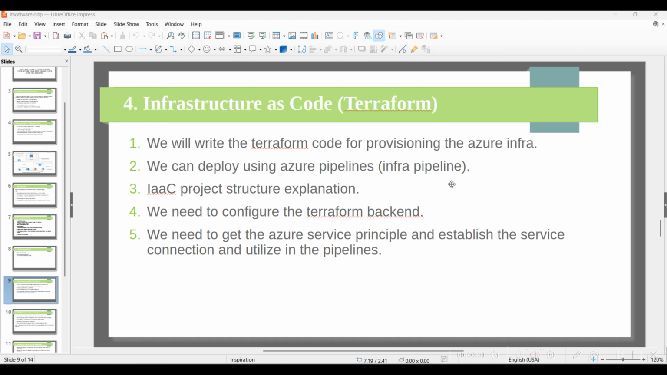Next I will explain how to organize the IaC project structure, so everyone will understand how things are organized. It's important to configure our Terraform backend properly, so our state files will be safe and team members can work together smoothly. Finally, we need to create an Azure service principal and set up the service connection. This lets our pipeline securely access and manage the Azure resources.